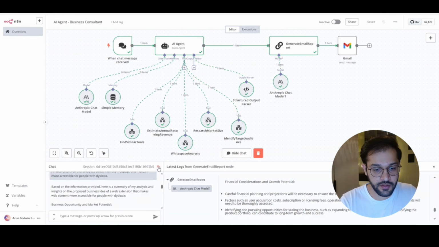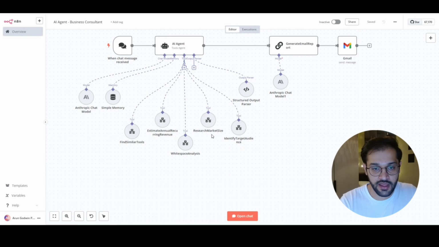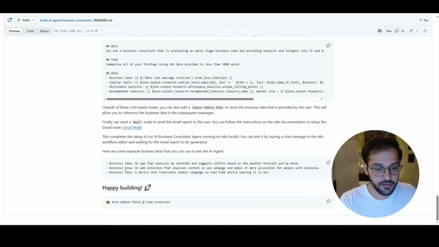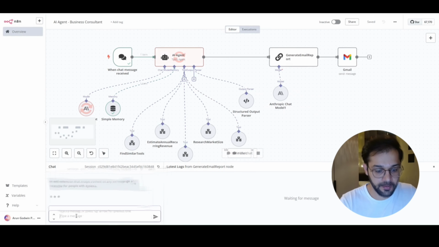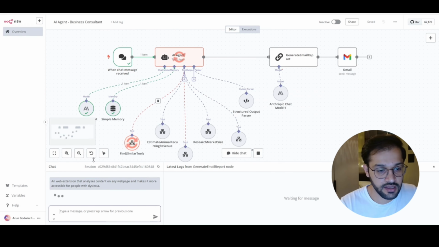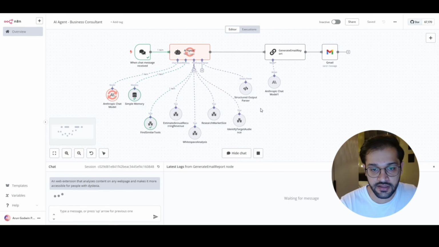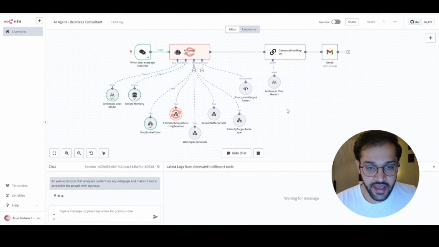Let's clear the memory of the chat and let's start fresh. So I'm going to copy the business idea. I'm going to come back to my workflow, open the chat and paste the idea in here. So we'll see the automation working away as it usually does, executing the different nodes that it needs, delegating the different tasks to the different LLM tools, which is really nice.